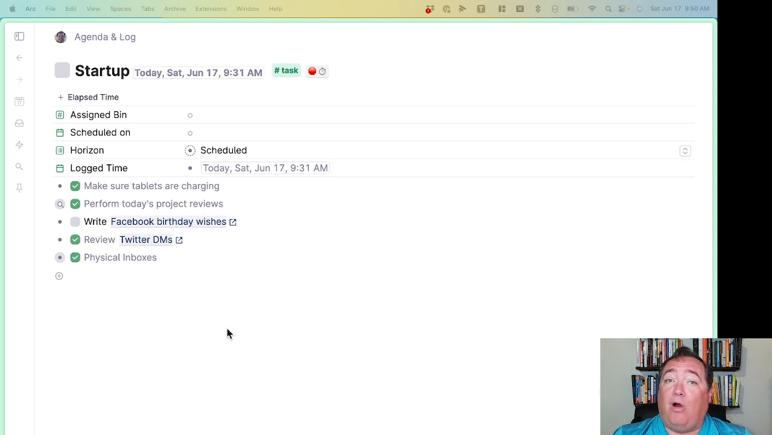As part of my task management routine, I have an agenda, and I have this particular startup list that I do every day. One of the things on that list is write Facebook birthday wishes. You'll notice I have that set up as a link. Facebook birthday wishes will take me directly to the page on Facebook where today's birthdays are listed and where you can just enter the birthday wish on that page. So I have it set up like this because it creates what I call a productivity bridge.